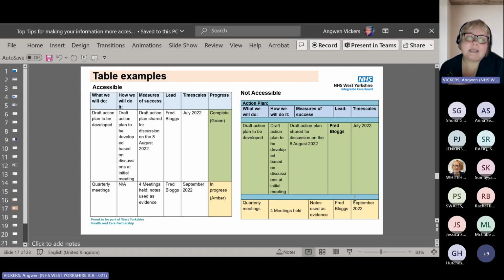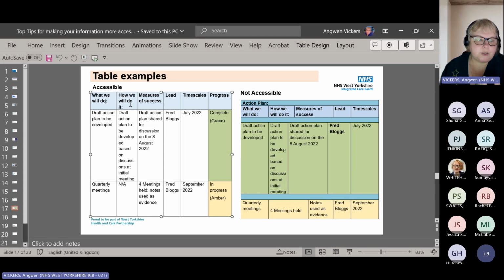I've given some examples here of tables that are accessible. So if you weren't aware, the action plan here has a merged cell, one cell instead of 1, 2, 3, 4. My header row is underneath the merged cell, so it's not going to be read out in a logical order. Assistive software needs to go: what will we do? How will we do it? Measures of success, lead, timescale, progress. Then it will read through each of the columns along.